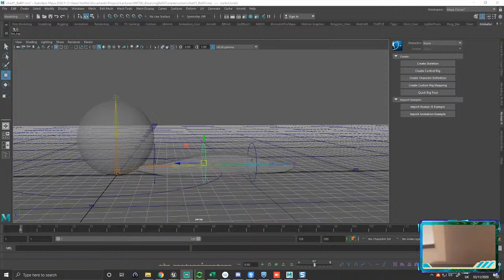Camera. Yeah, it's pointing the wrong way. There we go. Flip that around. Hey, how's it going, guys?